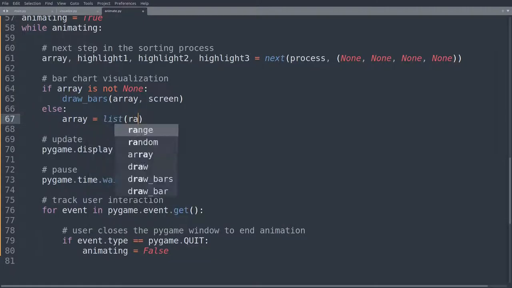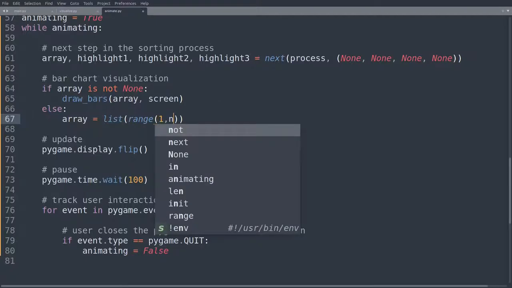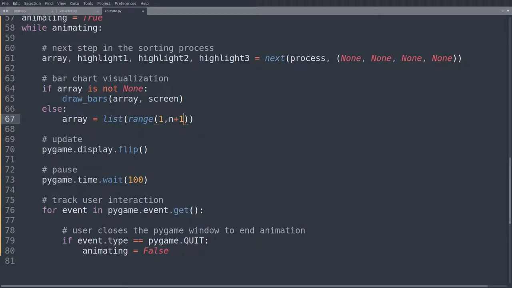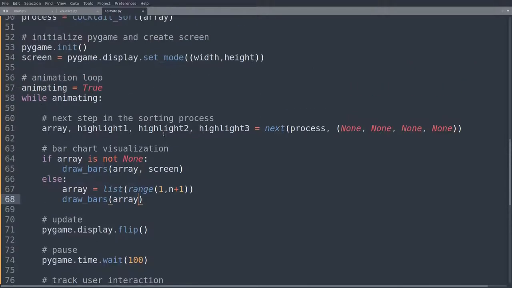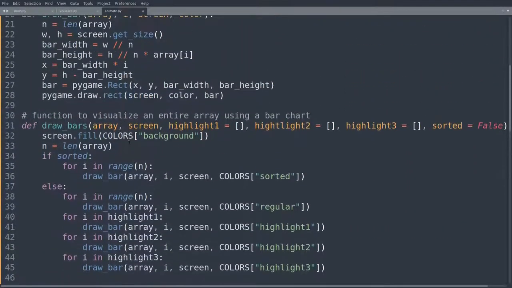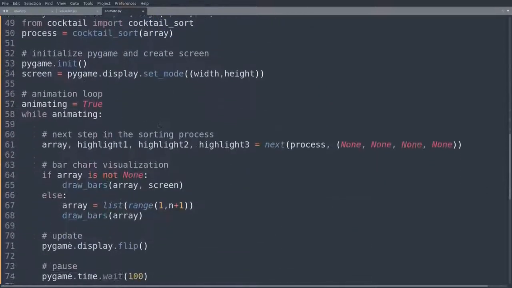Here we'll set this to a list version of a range object that goes from 1 to n plus 1. So it's just 1, 2, 3, 4, 5, and so on. Because the array is technically currently none because the generator is not returning anything. And now we are just redefining it to be the sorted array. And then we can draw it. So now we can just type draw bars, and then we can just use this method from up here. So now I'm just gonna copy these two things.